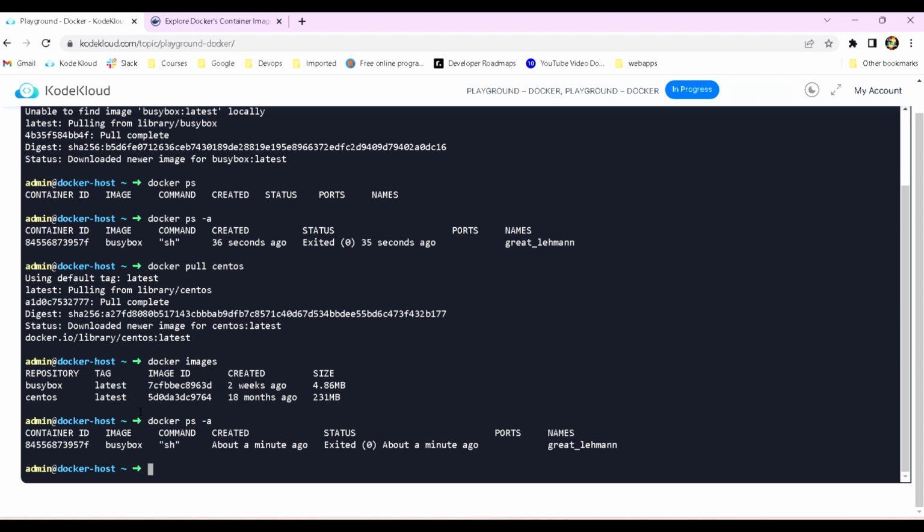My main motive is that you have to understand what is happening behind the scenes. Now you can see only a single container, which ran one minute ago. So let's run CentOS. docker run centos.